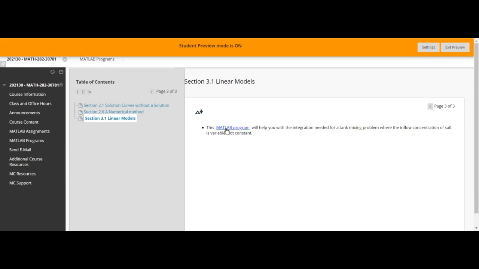This MATLAB program will help you with integration needed for a tank mixing problem where the inflow concentration of salt is variable, not constant. So you click on the MATLAB program, it'll download it on your computer, and then if you click on that, it should open up MATLAB. I'm sure you all have MATLAB installed on your computers by now.